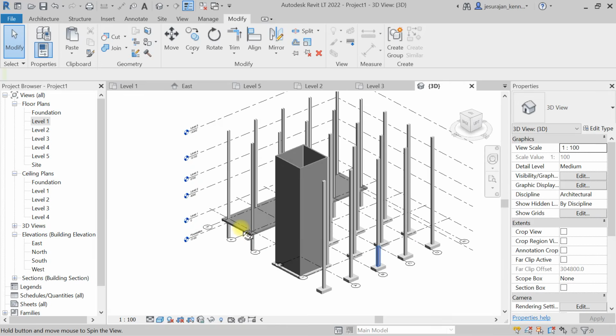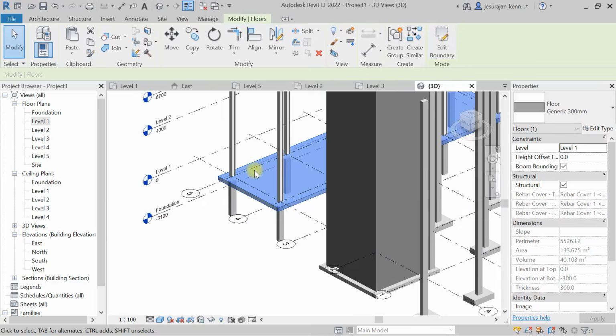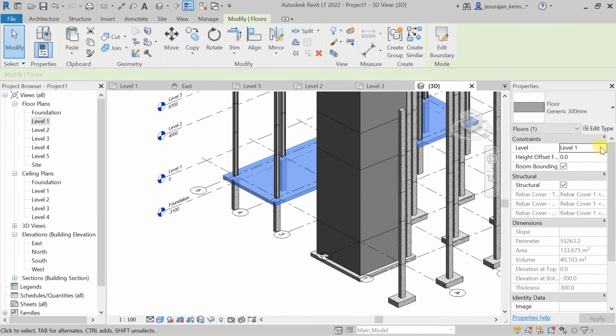So now we have our foundation. Here you can see our foundation is at ground level. So let's keep it at the foundation level.